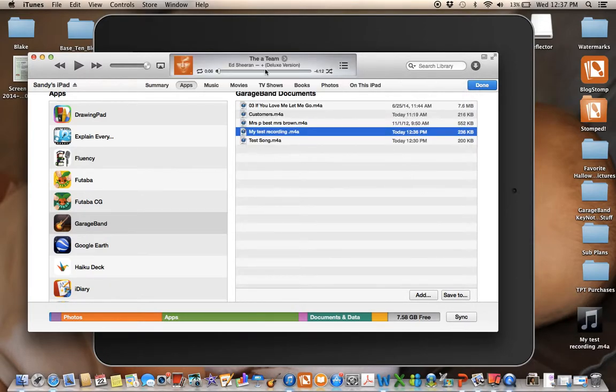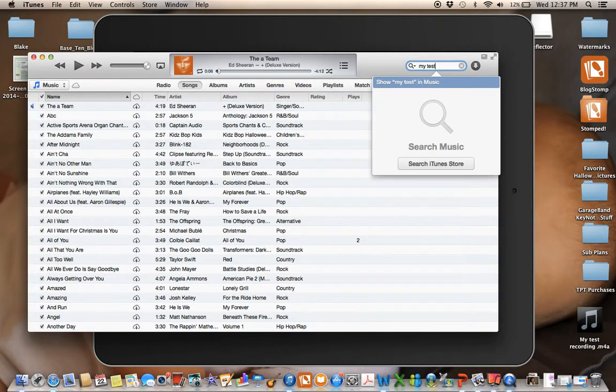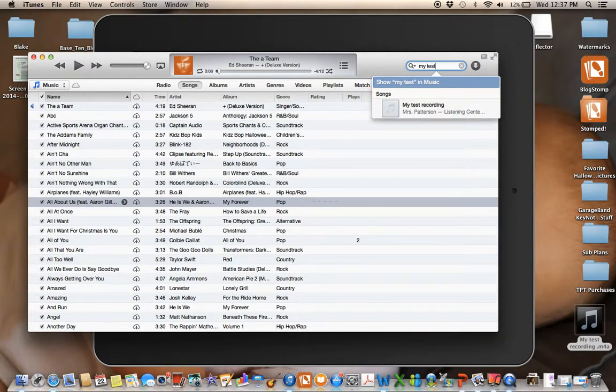Now I'm going to unplug my device, and then when I'm in my iTunes library, my test song should show up. Or actually, if it doesn't show up, just drag it over into iTunes, drop it in there, and then my test recording will show up there. And then once it's on the computer that you sync your student devices with, you can push that out to their devices.